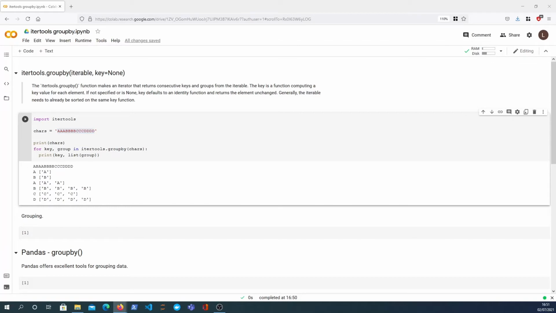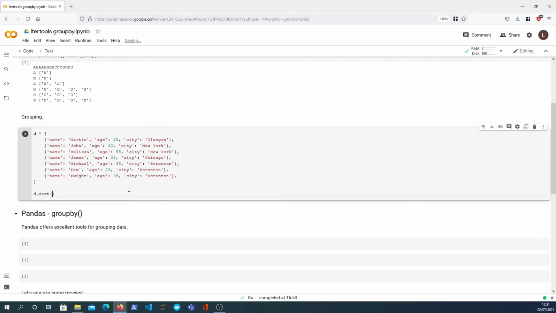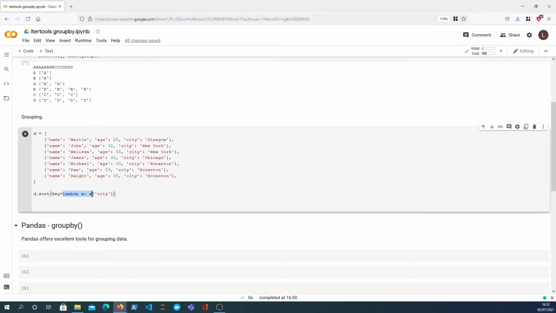I'm going to bring in a new dictionary here. And this is a dictionary of people who have names, they have an age, and they have a city that they're from. And because, as I said in the previous example, we need to sort this dictionary by the key we're interested in, and that's going to be the city key. I want to group these elements by the city that they're in. So I'm going to sort the dictionary by the key, which takes in a function, lambda x, and it sorts by the city key in each dictionary.